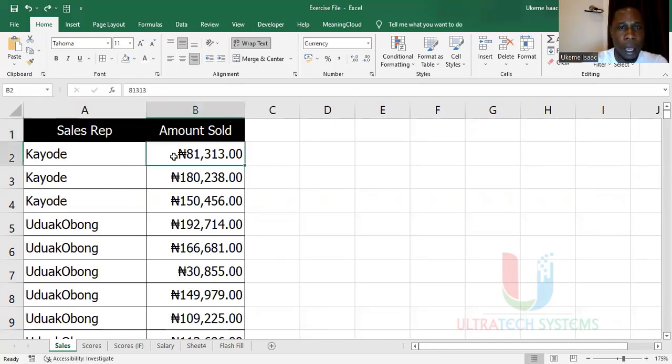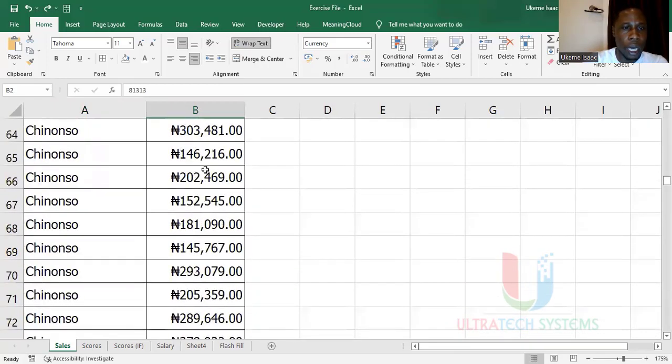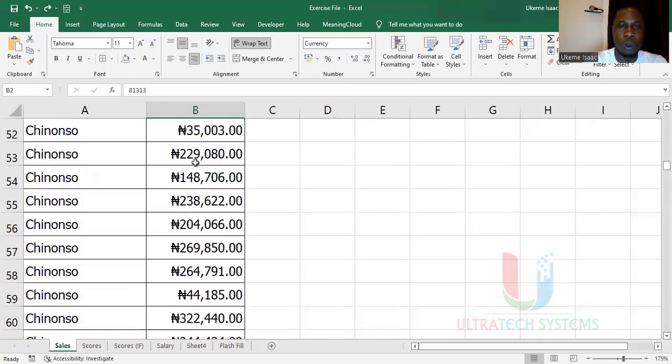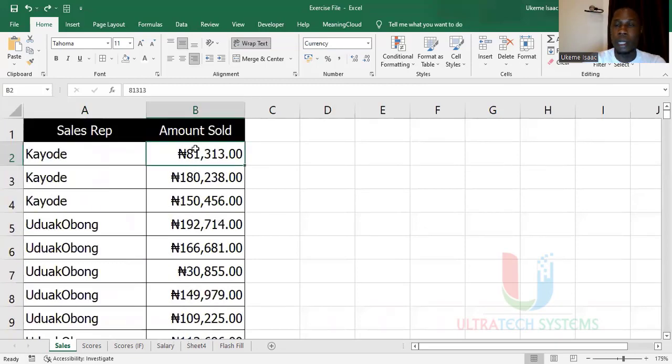Now I have this area here. You can see from what I have here, I have my sales rep, the amount sold, and all of this. At this area now, I'm trying to just see the last data here. So imagine how I would have to scroll through. Maybe I have up to 1,000 data. Will I be able to scroll through all of this? No. Excel makes that easy.